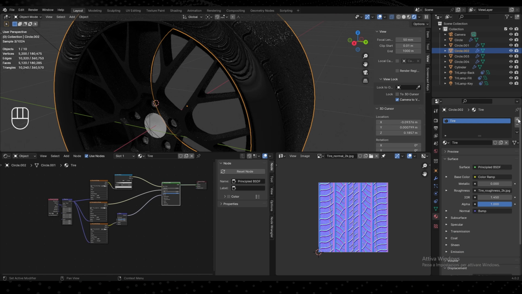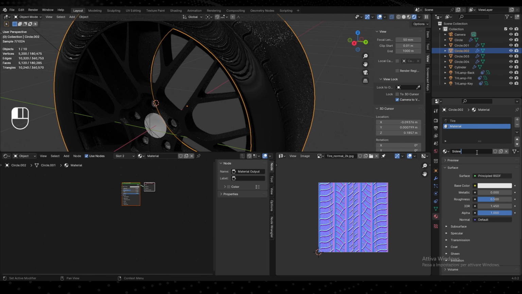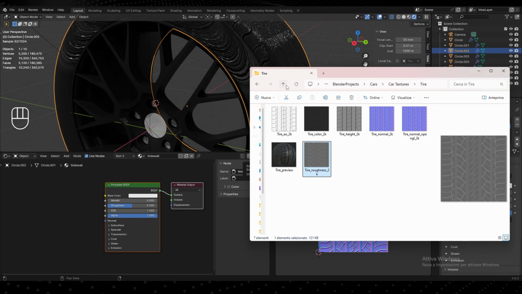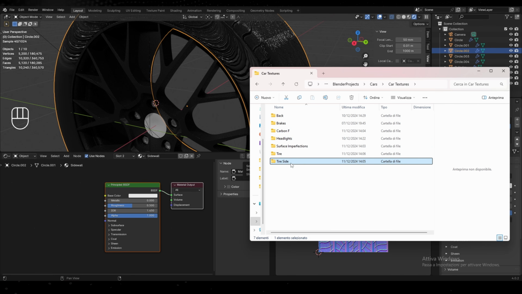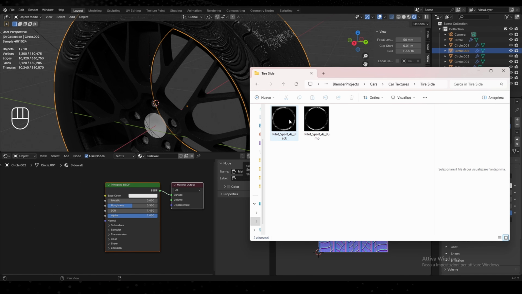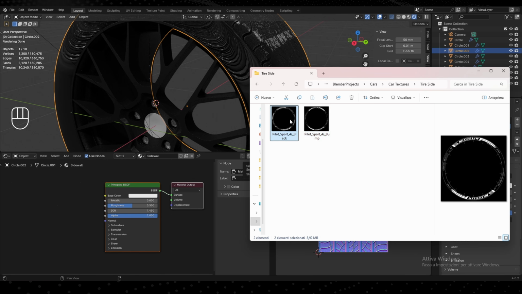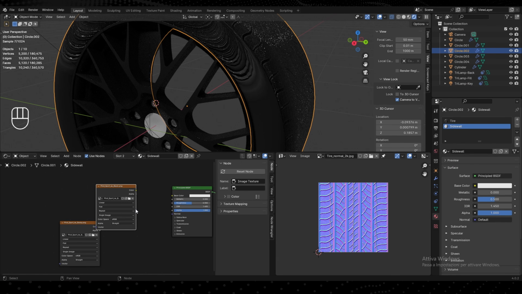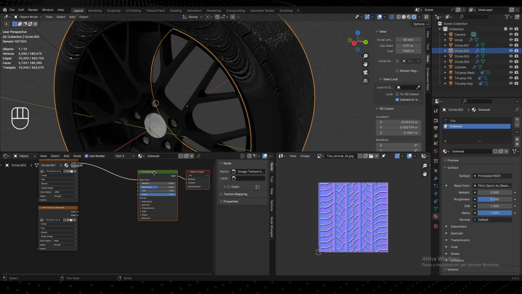And to complete it, you'll just need to texture the sidewall. So let's do that. You can add another material to your object by pressing the plus icon in the Materials tab. For this part, we'll also use a custom texture, which I already used in my previous car modeling tutorial series that I invite you to check out.